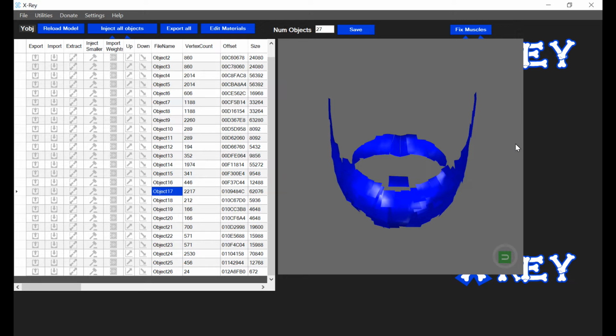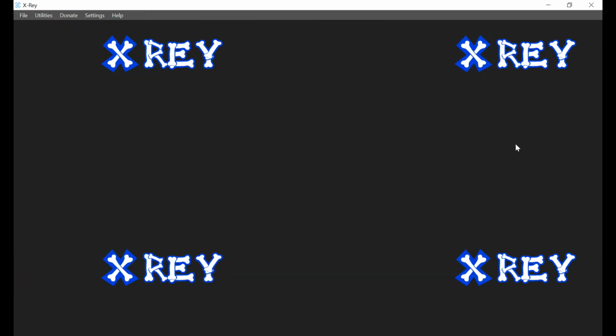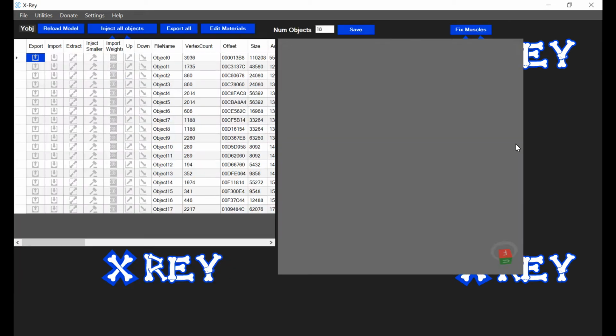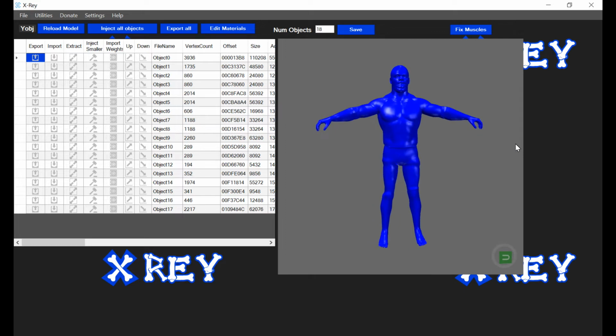Alright, so I'm just going to reduce this to 18 objects so that I have the beard as well. I don't need the tire because the tire is in a separate object file. Alright, and the Benoit mod which I've created for 2K18 is now ported to 2K19. The legs look a bit weird because I've scaled them down to prevent clipping with the tires.